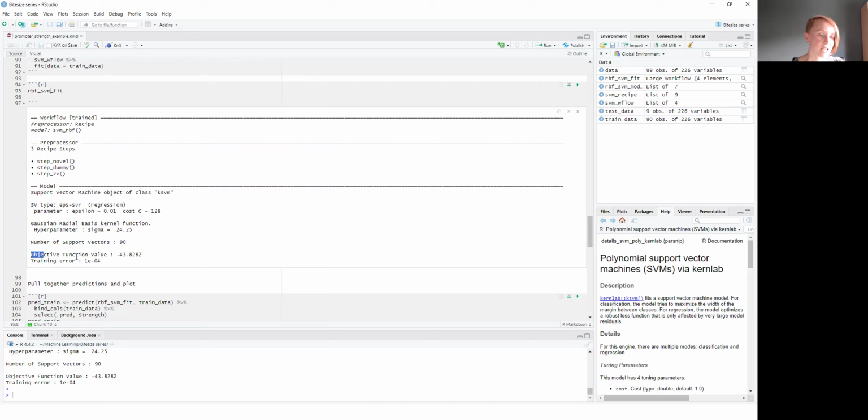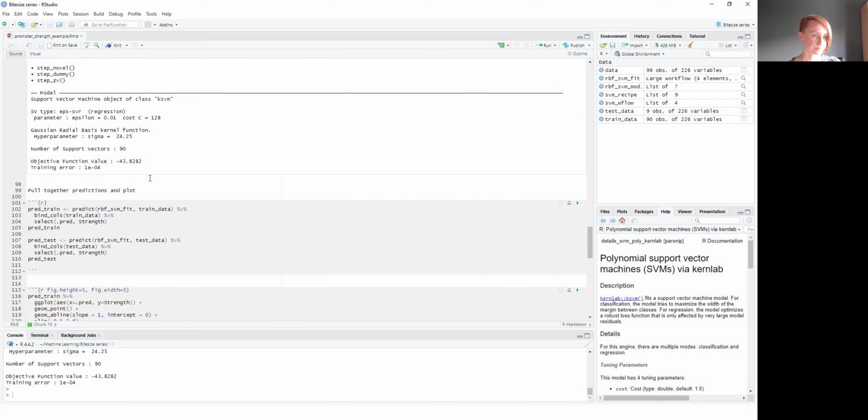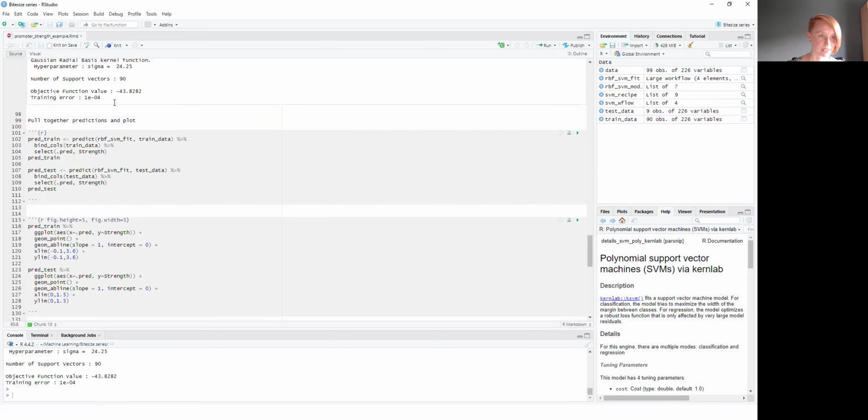The last 2 bits here are essentially evaluating how good the model is. So training error, as you might expect, smaller is better. Objective function value is essentially to do with the margins, and on the whole, larger is better for that. But we won't worry too much about the details of those.